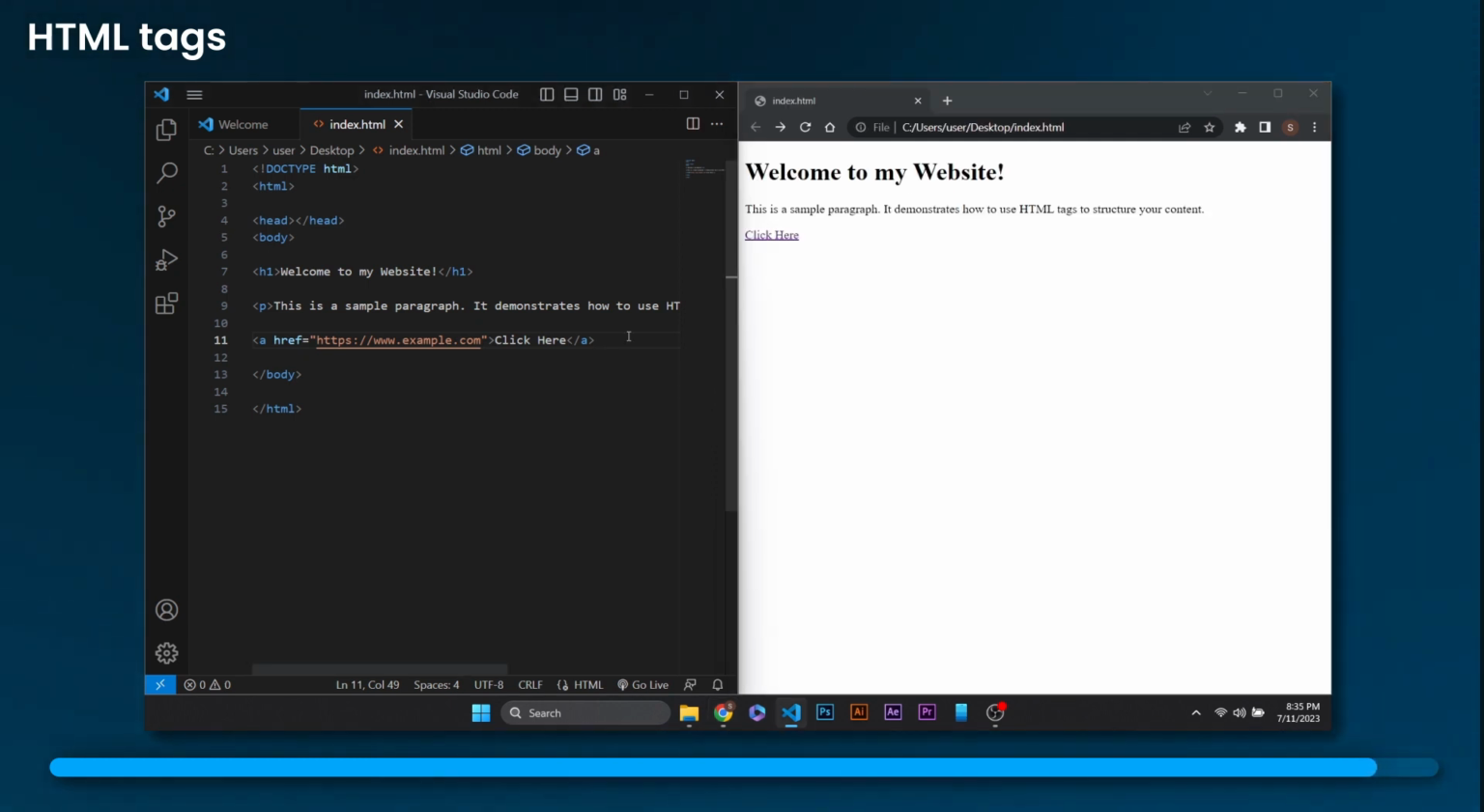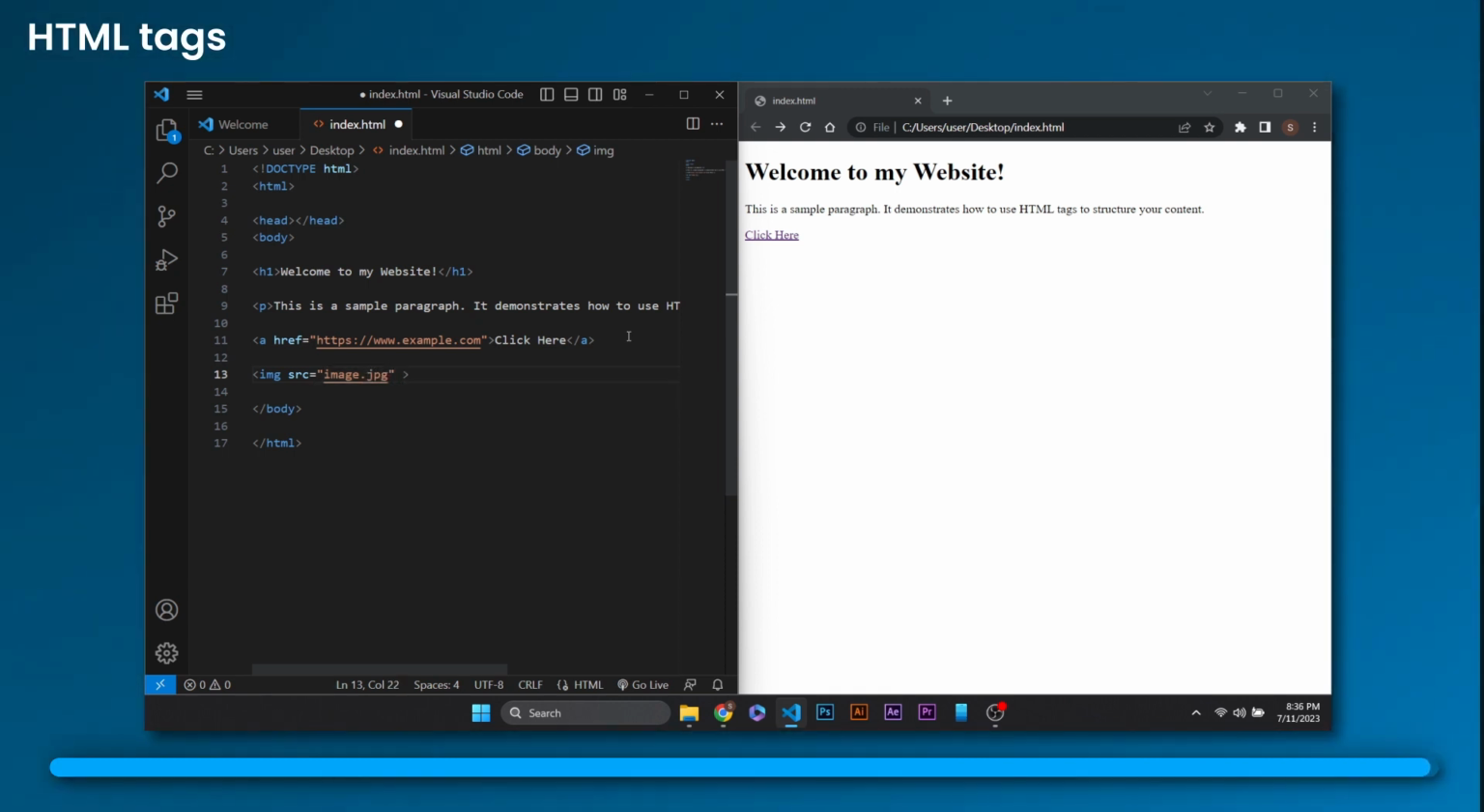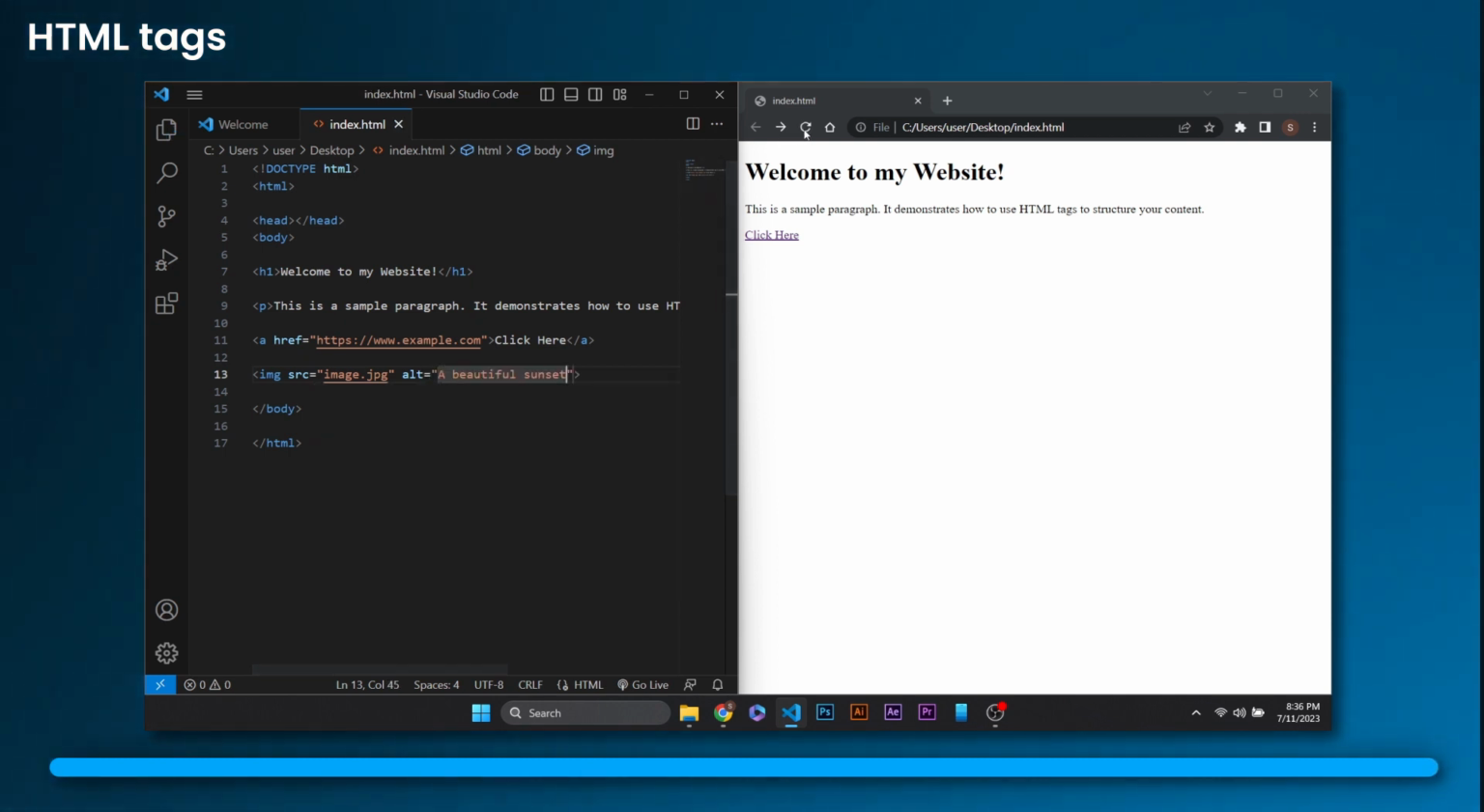Lastly, let's insert an image. Type the IMG tag below the hyperlink. The IMG tag requires the src attribute, which specifies the image source, and the alt attribute, which provides alternative text for accessibility purposes. For example, IMG alt equals "a beautiful sunset."